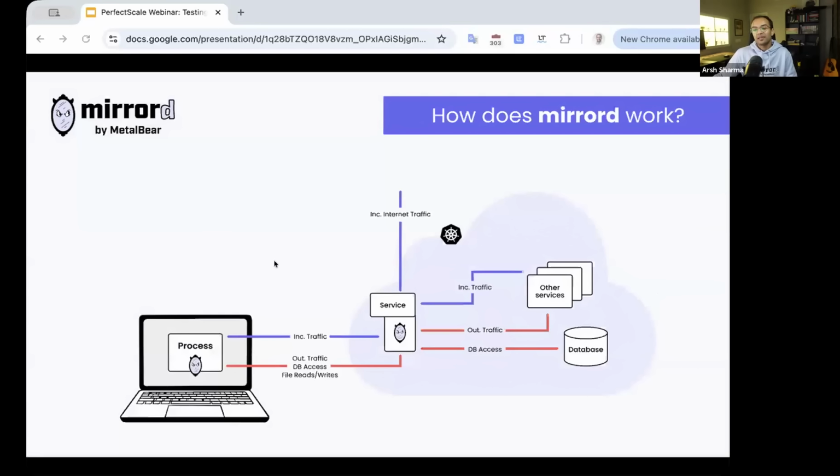So this is a diagram basically showing what I just said, where you have a process you run locally on your machine, and then you connect to the same microservice for which you might have written code in the cluster, and then mirrord takes care of mirroring incoming and outgoing traffic, and taking care of communication with other services and databases in the cluster. I'm just gonna pause to see if we have any questions so far.